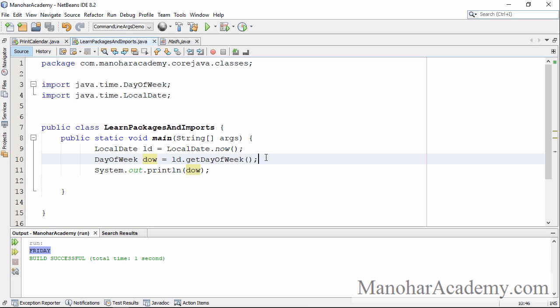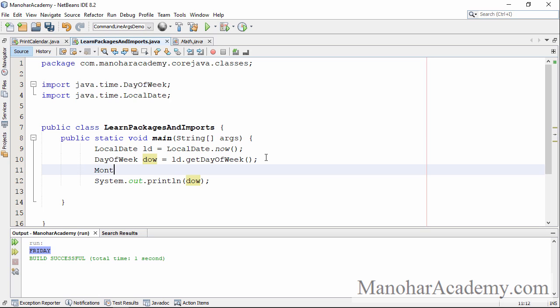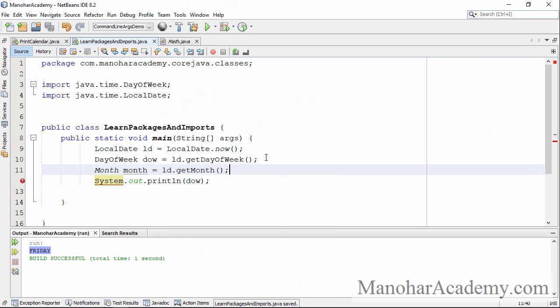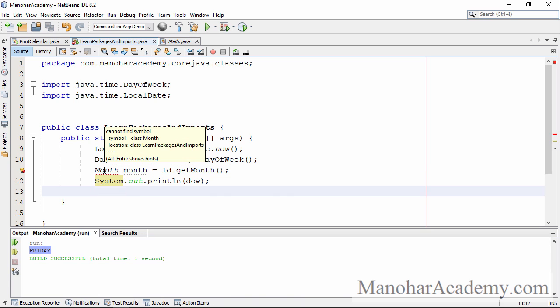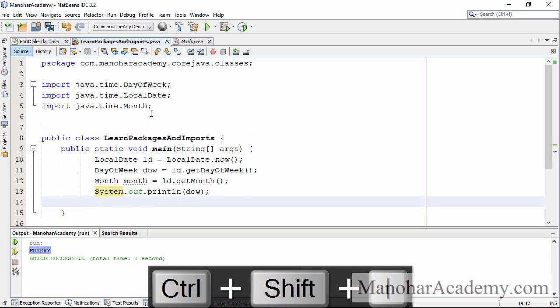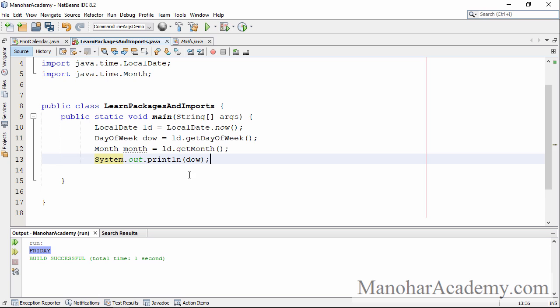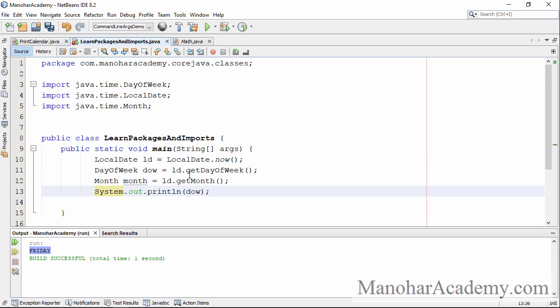So now let me print the month. Month equal to ld.getMonth. Okay, again, Month is not available here, so we are getting a compilation error. If I import it by pressing Ctrl Shift I, the IDE will import this particular class. So every time we create a class, the IDE is going to import all those classes by default.